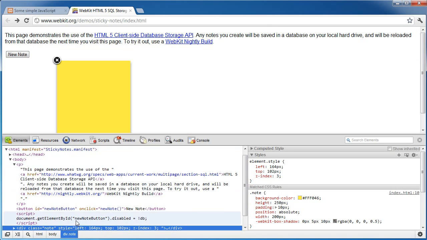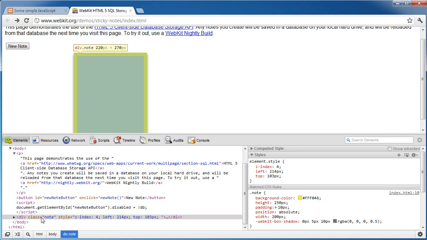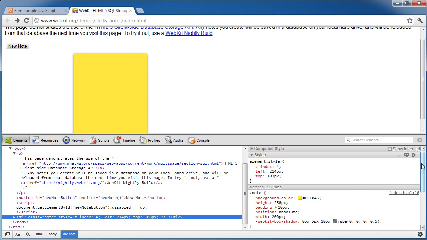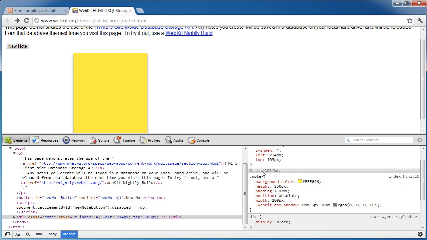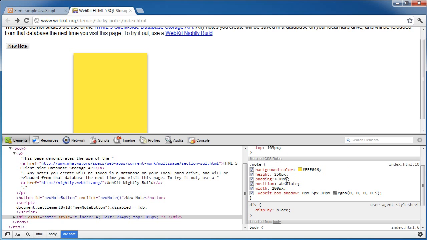If I go ahead and right click on this note here that we can drag around the page, you'll see that it's got a class of note, and it's also got these styles as well, but that's just because of JavaScript. So let's focus on this pane here now. If we scroll down, you can see that we've got matched CSS rules. Now what we've also got is the user agent style sheet rules, which are the default styles for elements as they appear on a page without any styles. So a div by default will be display block, but of course we can change that with CSS.